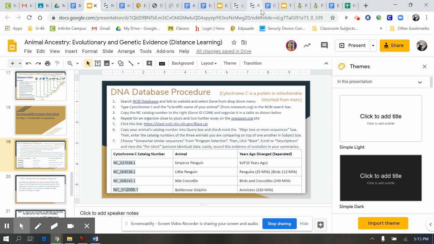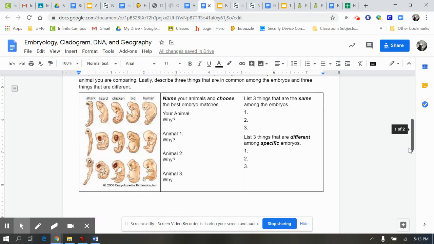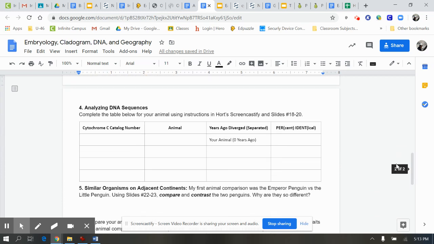Now, I just want to pop into the assignment sheet you'll be working on. You'll be looking at the embryo study as I showed you. Here's some more embryo stuff, and here's your DNA table. So here is where I would type emperor penguin. This is where I type emperor penguin. Here's where you put your catalog number.